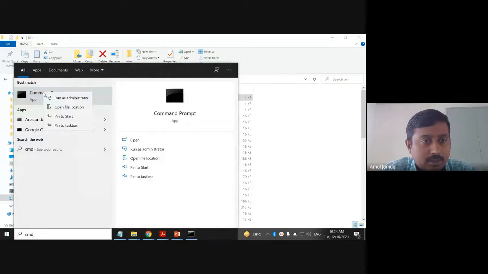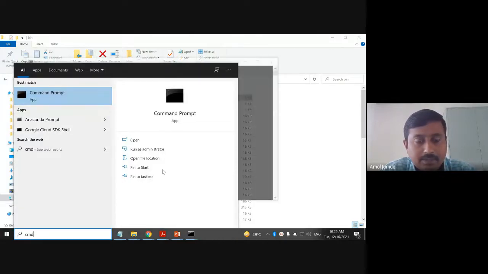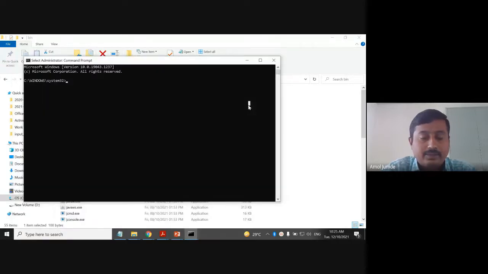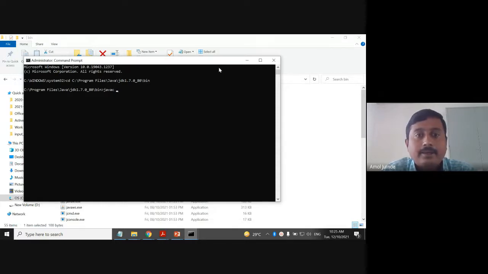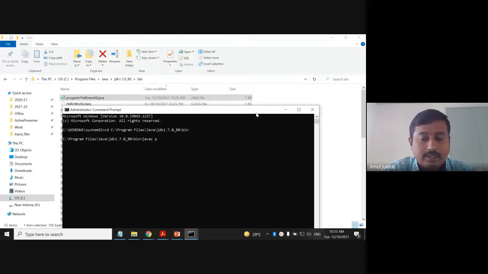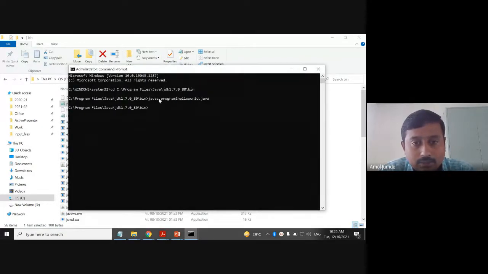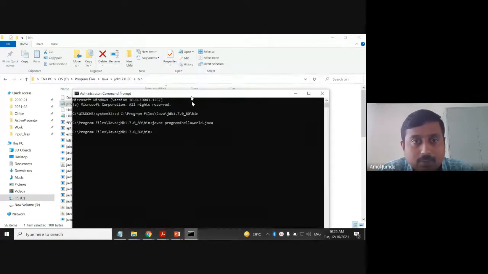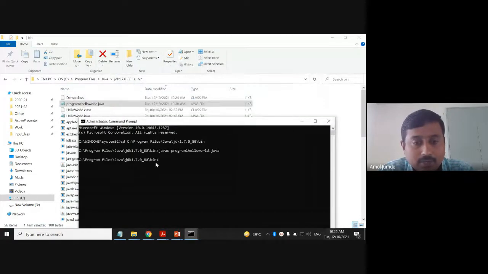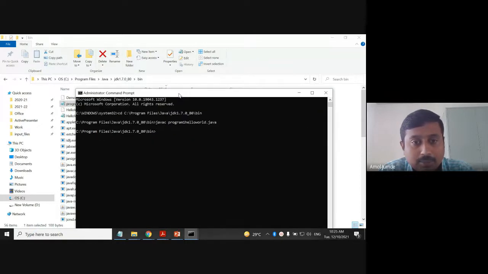So run that command prompt using administrator privilege. Right click and run as administrator. CD to the path, then javac and the program name. Now, if I copy that program in the bin folder, I am able to compile that program.